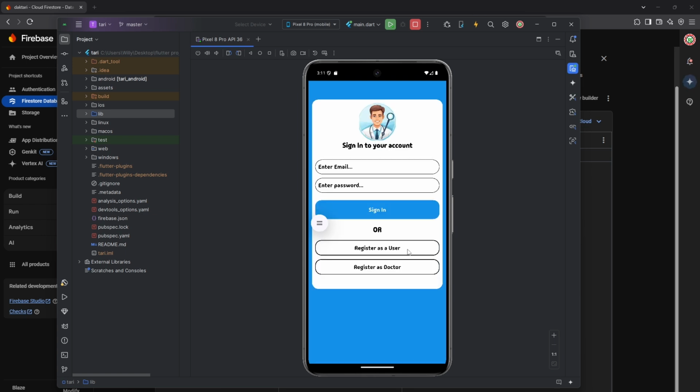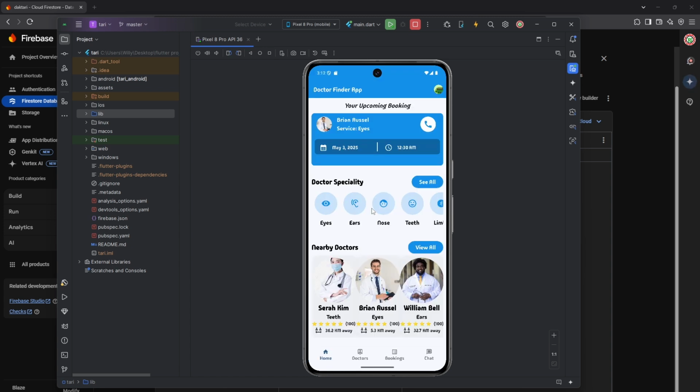So once they have registered, they can now come here and sign in. So I'm going to sign in here as a user. So I'm going to log in with this account, with this user account I had created earlier, and I'm going to click on sign in.